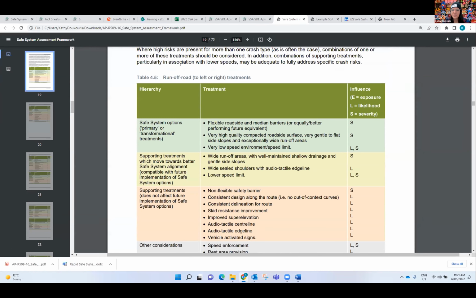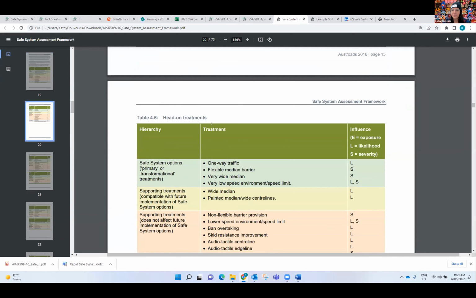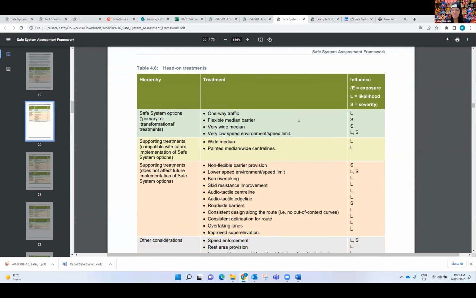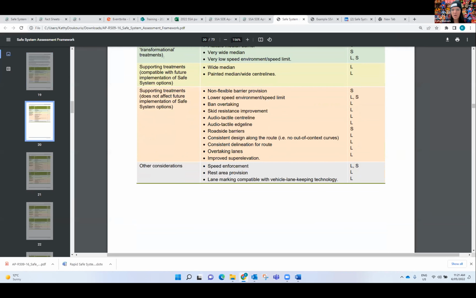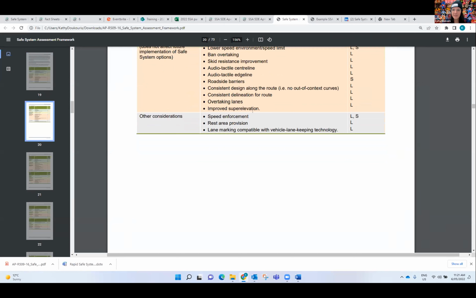So there's a whole series. This one is the runoff road, and then it just goes on through all the different options in there. So you've got head on, and it also shows you which area it influences, whether it's exposure, likelihood, or severity. So this is a good one to refer to when you're doing your safe system assessment.